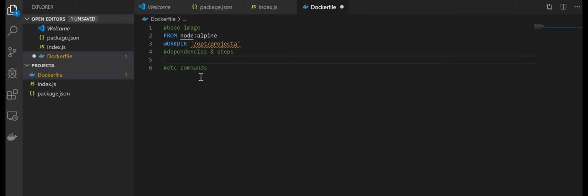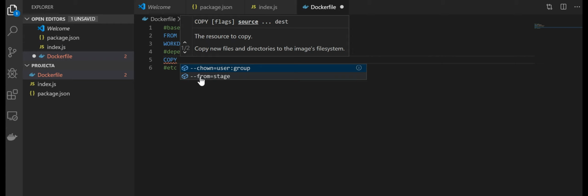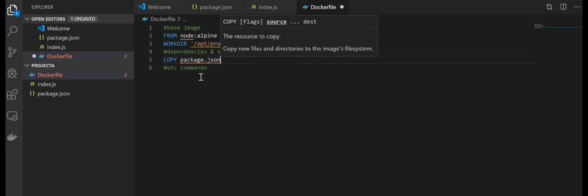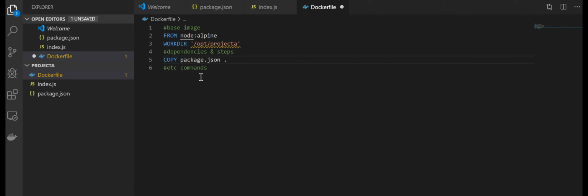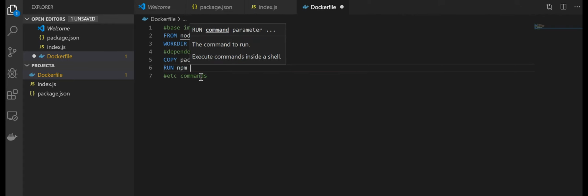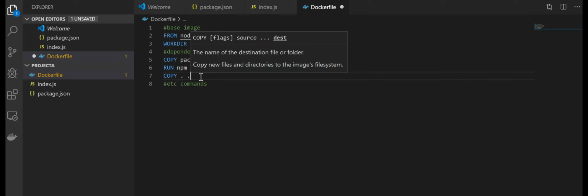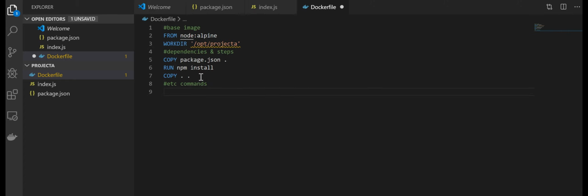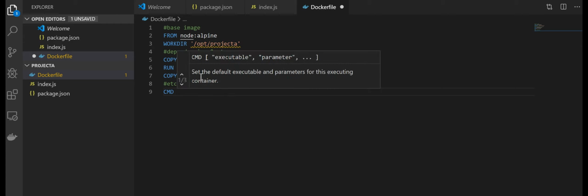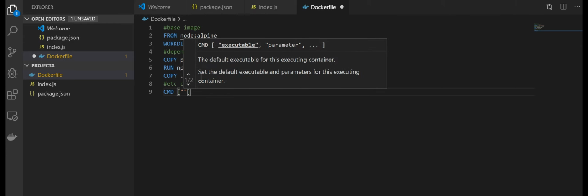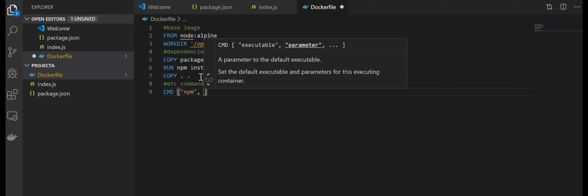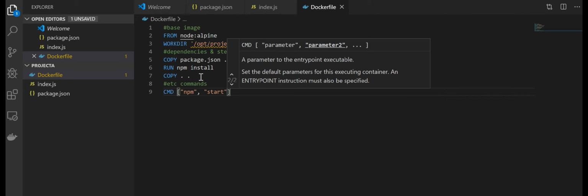Alright, so next we'll be copying the package.json to the path, the project A. Then I will run npm install. Next, I'll copy everything else, from the current working folder into the destination. Right. So the last part is, after installation, I will want to run npm, and I will start it. So npm start. Okay, save it.